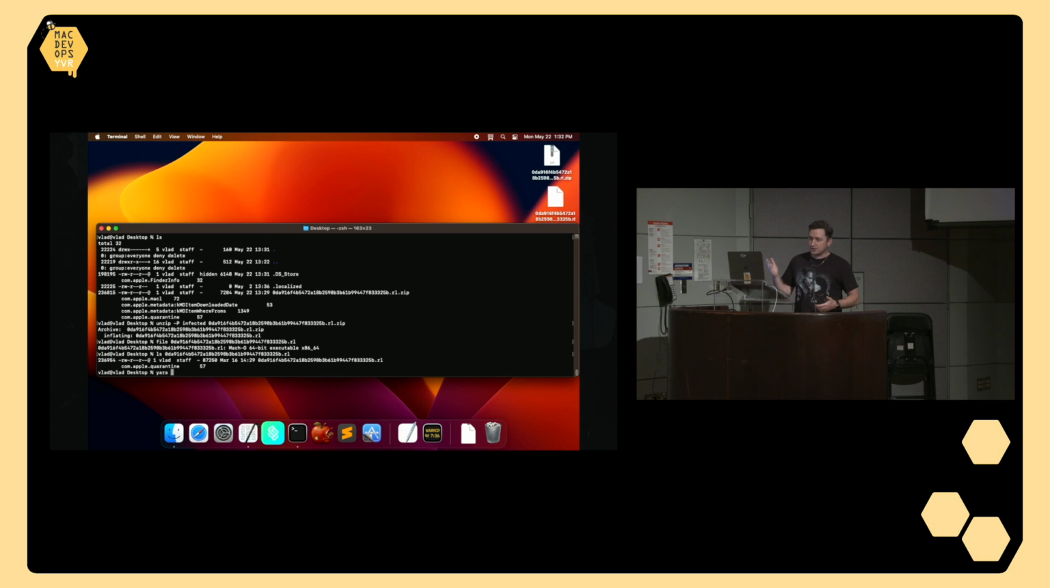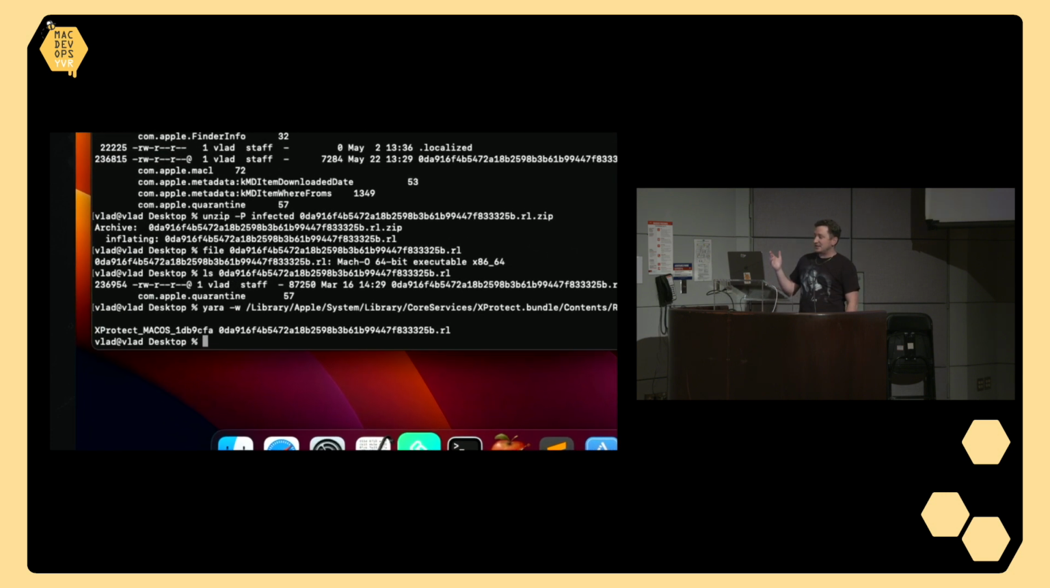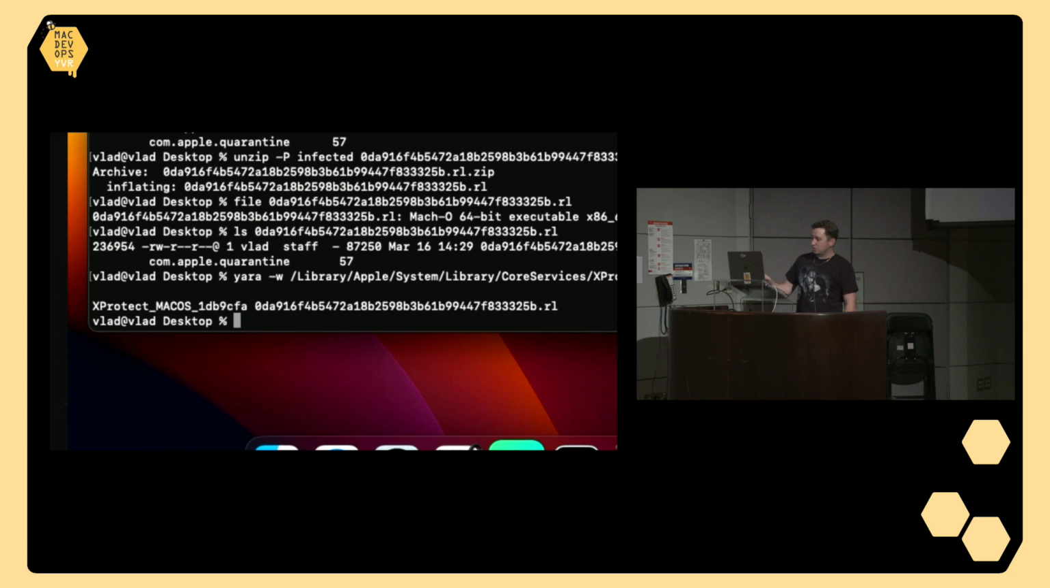We can use YARA, just built in, suppress some warnings because XProtect YARA isn't the most performant, and then pass it the XProtect YARA file, and then point it at that file. So basically, we're running all the YARA rules in XProtect.yara against that one file. And when we do that, we see that an XProtect rule called macOS.1DB9CFA detects this. So we haven't done anything with this malware yet. It's just sitting on our desktop.